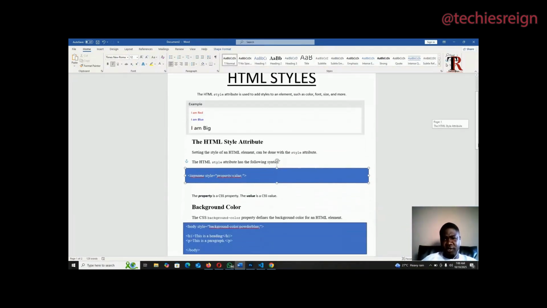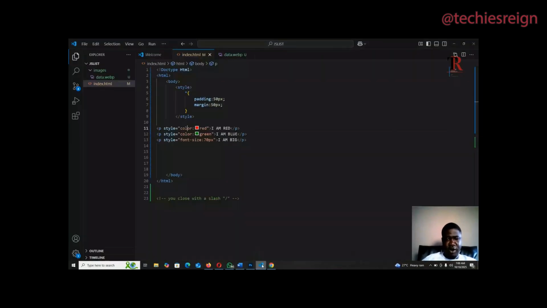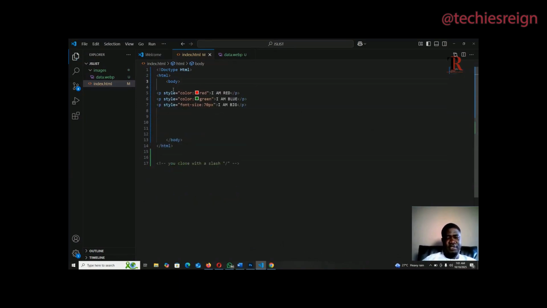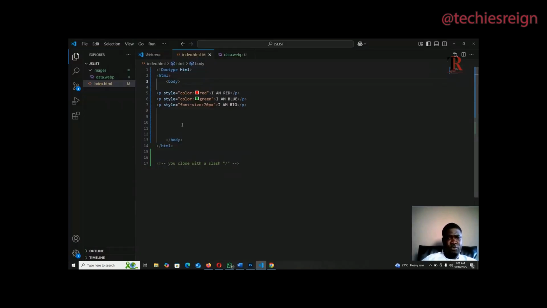So let's move forward. When you look at background color, the CSS background color property defines the background color of an HTML element, okay. So let's go and practicalize. So yeah, we have the body style equals background color powder blue. So let's leave that. Let's go back to our code and try to make something work, okay. Good. So now let's rub off this here. Let's Control S, save, okay. Good. So now we have our page here, right?